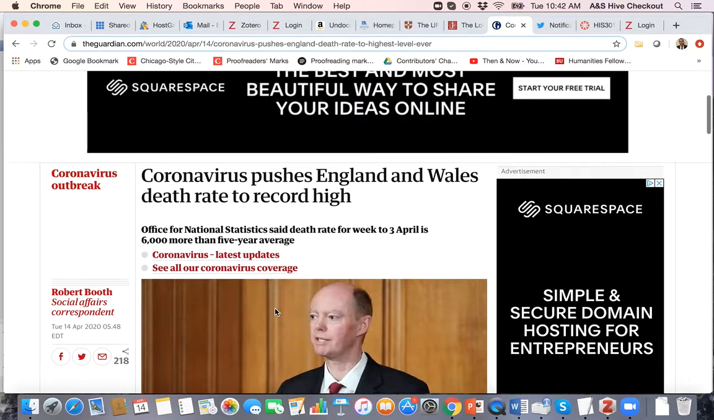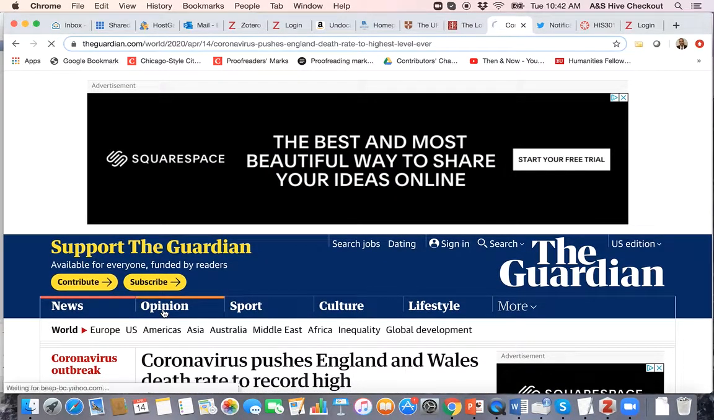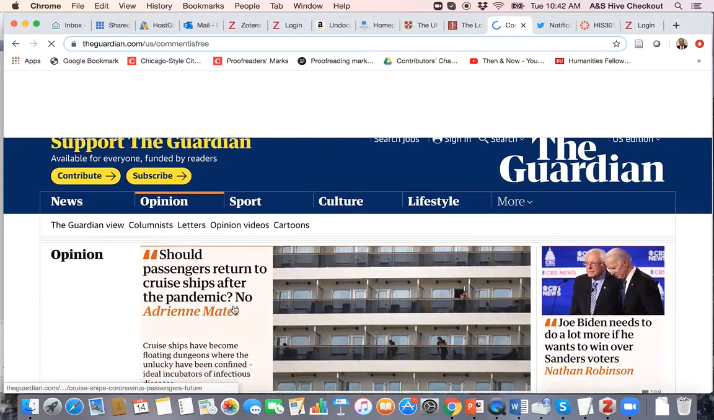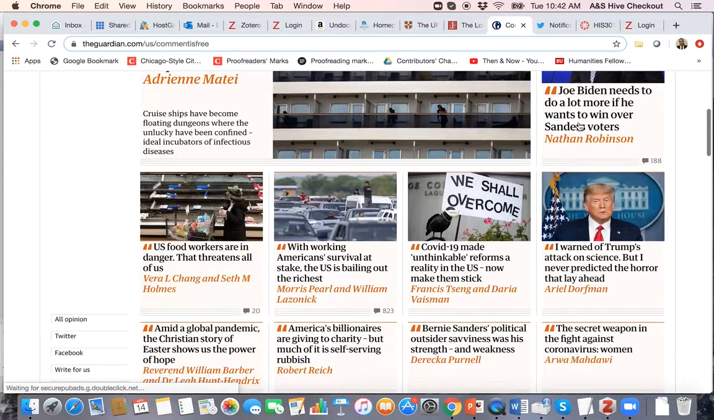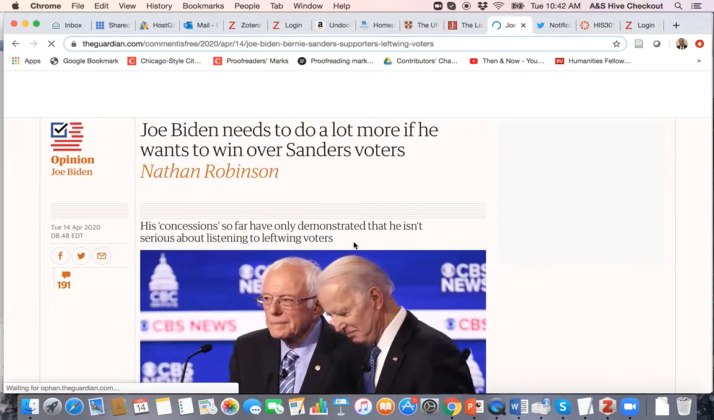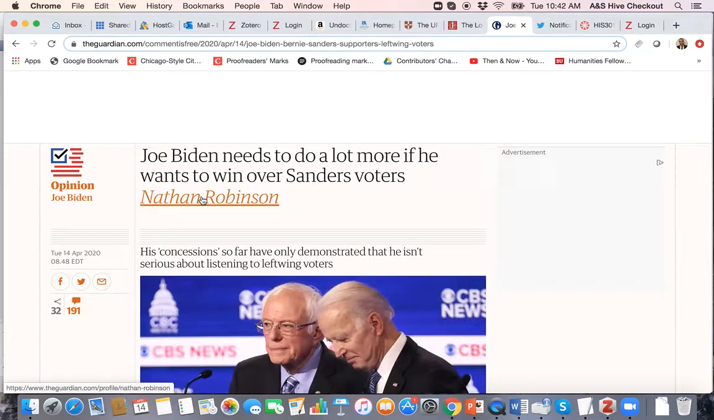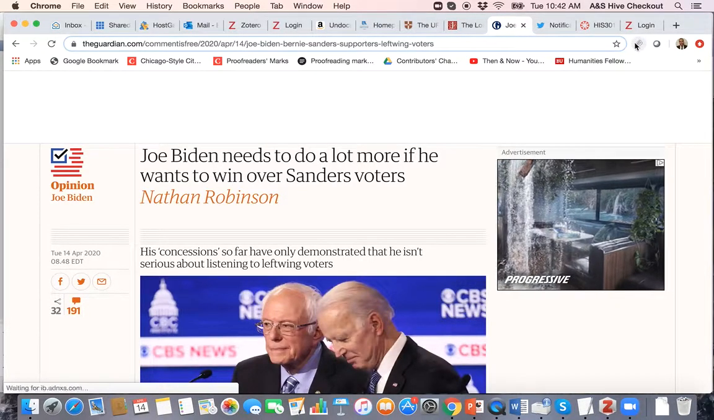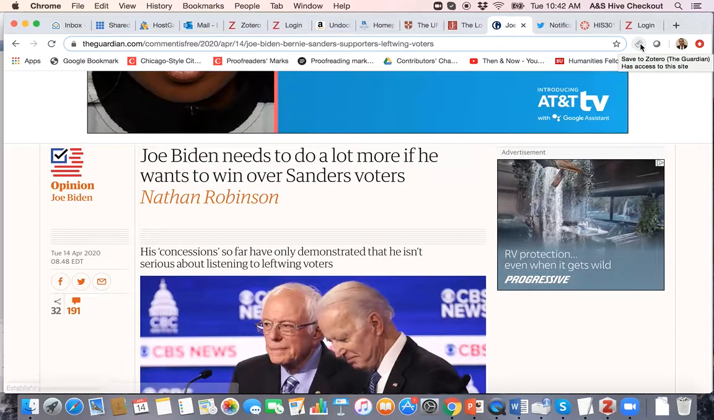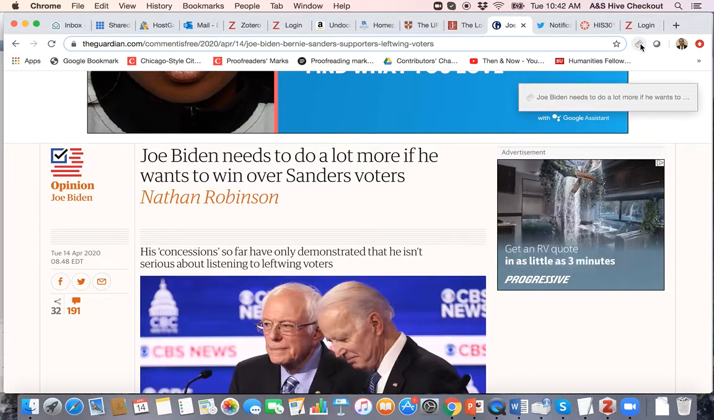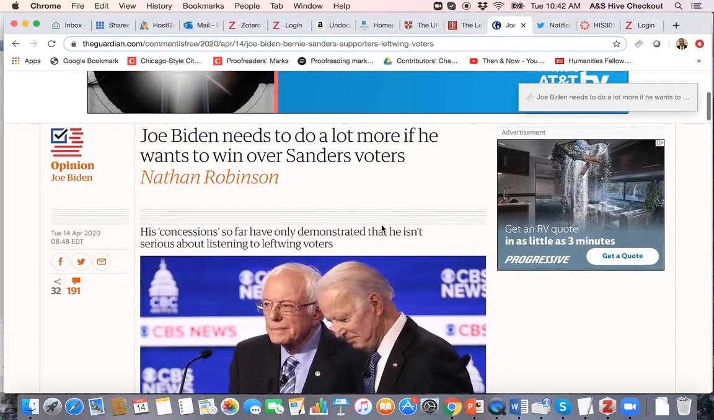I actually want to save one article. So let me see if I can find one article. Okay, this has a clear title and an author. Okay, there it is. So we have the newspaper icon here. I'm going to click it. That will save this newspaper article.